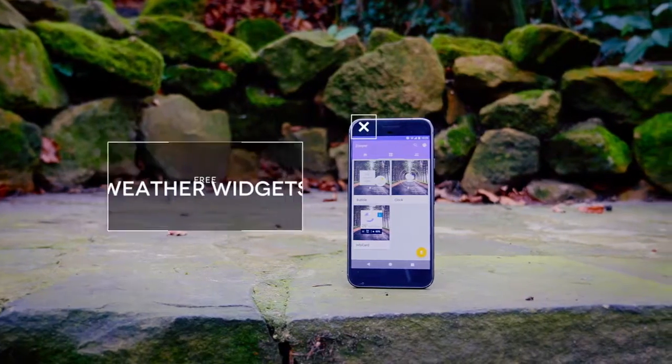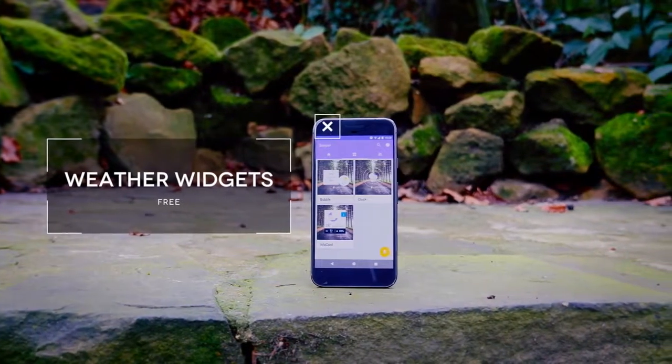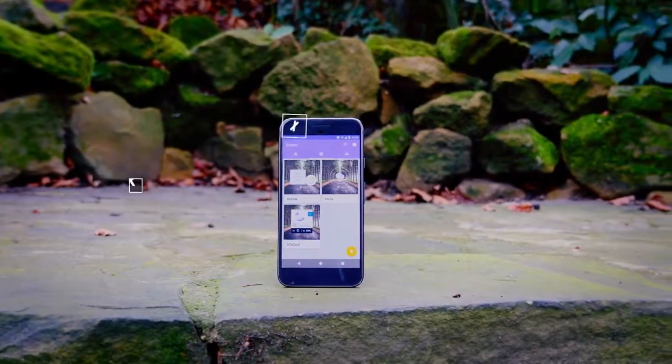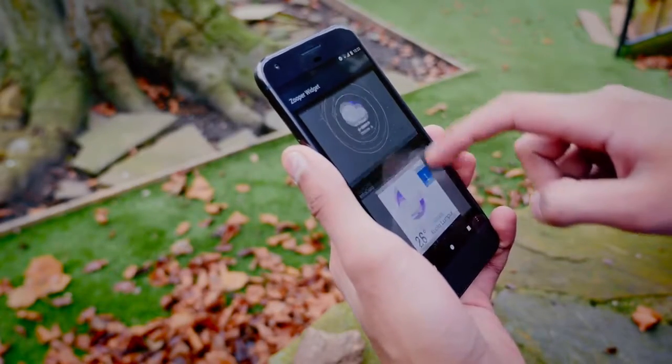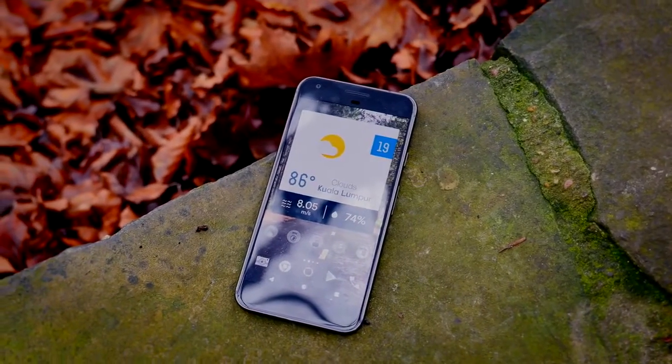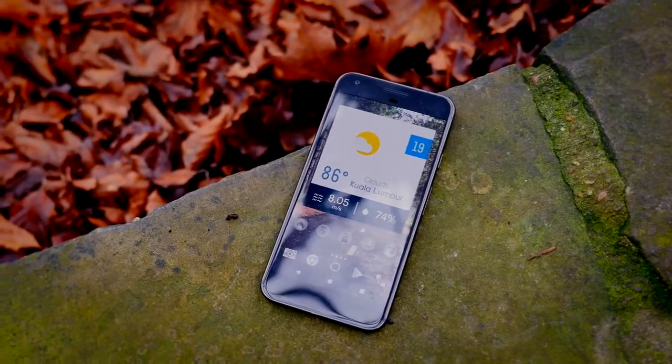So to be honest, I'm not normally much of a fan of weather widgets. I think they look a little bit messy, a little bit cluttered on your home screen. But the Google Now weather widgets for Super, whilst there are only 3 in the pack, genuinely look very nice. They look like they were built by Google themselves, contain a lot of information, and also offer a material design.